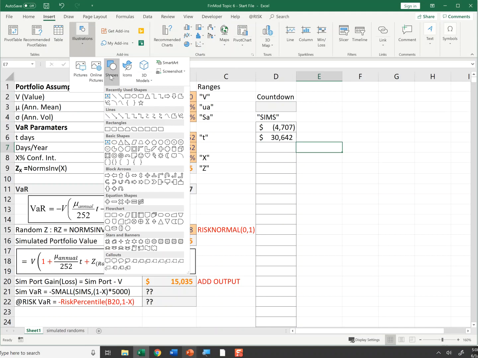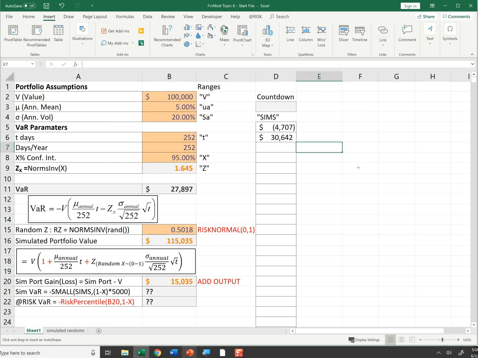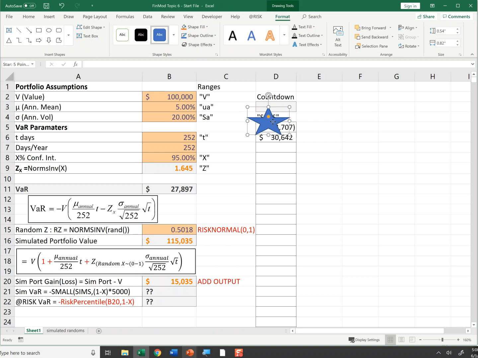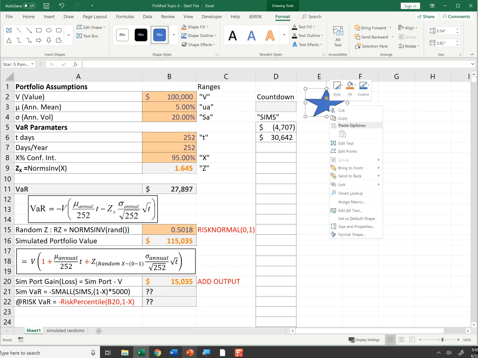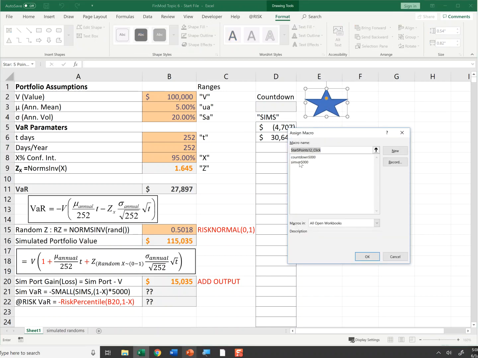So I'll just pick some shapes. Let's go with a star. I'm going to insert that shape into Excel. Let me move it over here. I'm going to then right-click on that shape and assign macro, and I'm going to assign Countdown5000, hit OK.